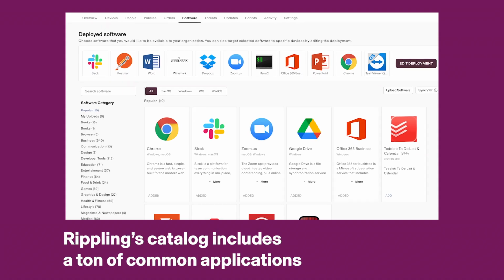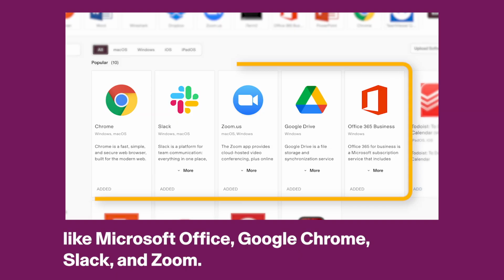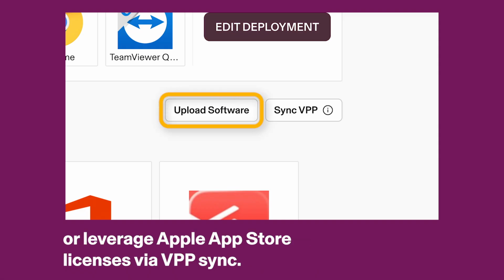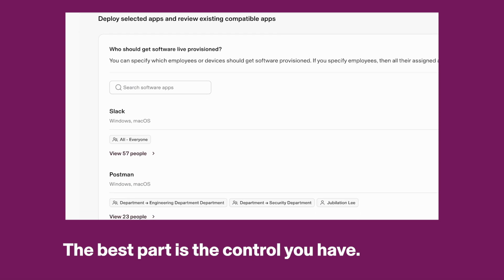Rippling's catalog includes a ton of common applications, like Microsoft Office, Google Chrome, Slack, and Zoom. If you don't find what you need, you can upload your own installer packages or leverage Apple App Store licenses via VPP sync. The best part is the control you have.